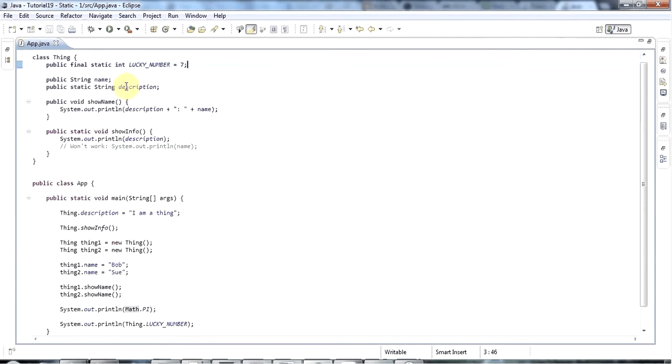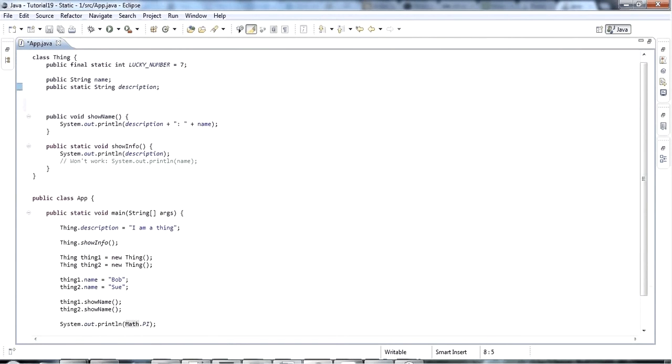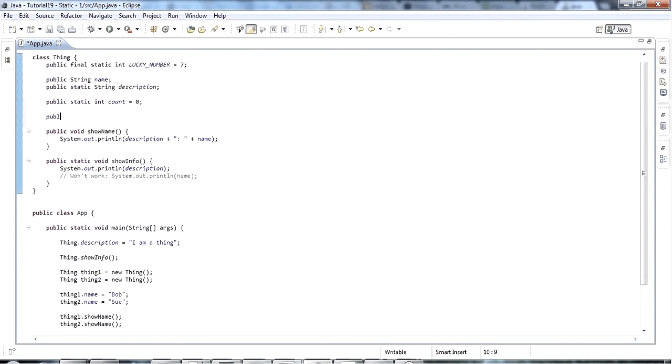Another really good use of static is to count the number of objects that you are creating. So let's have in here, just for simplicity, I'll make it public again, but normally this would be private and you'd access it via a getter, but I'll say public int count, and I'm going to make that static, so it's attached to the class, not to the particular objects, and I'm going to initialize it to the value 0, and I'll give Thing a constructor, so I'll say public Thing, no return type for the constructor.